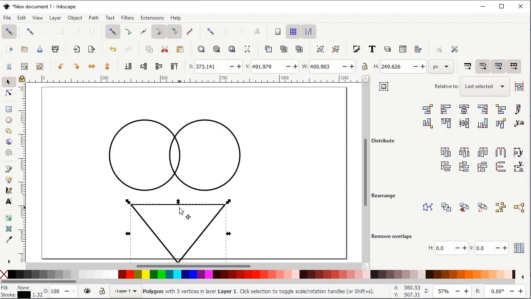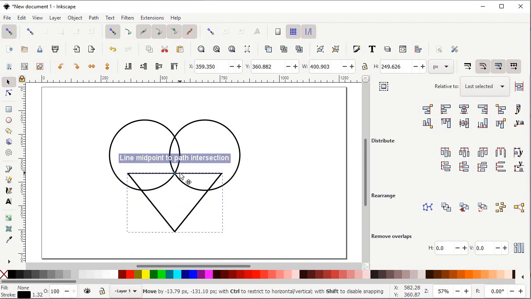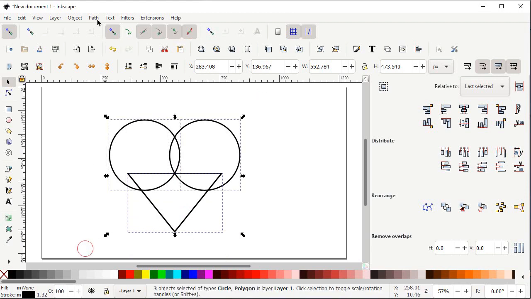Now we want to place this middle point of this line at this intersection point. For this purpose we have to turn on two snapping options. First left click on this which says snap to path intersections, then left click on this one which says snap midpoints of the line segments like this one. Now drag your triangle at this point like this. Now select all of these shapes, go to Path and select Union.